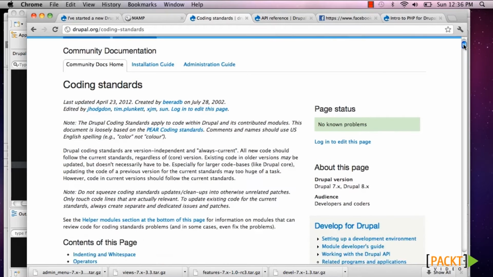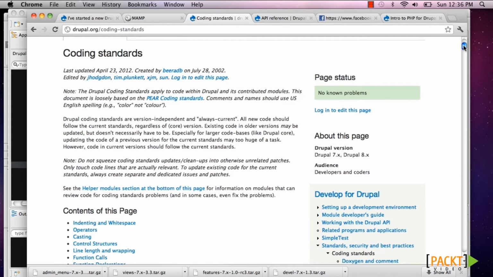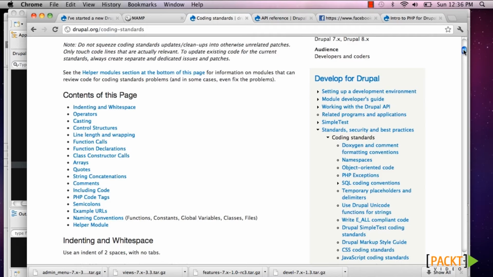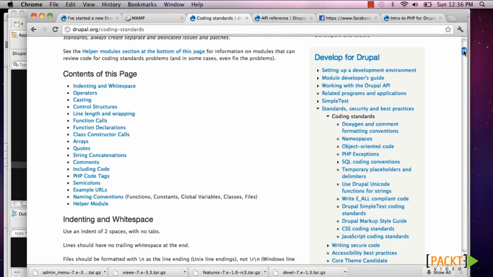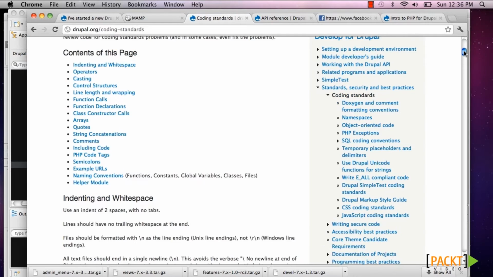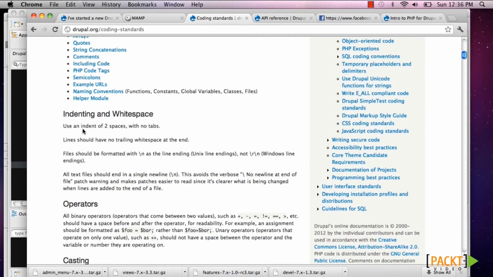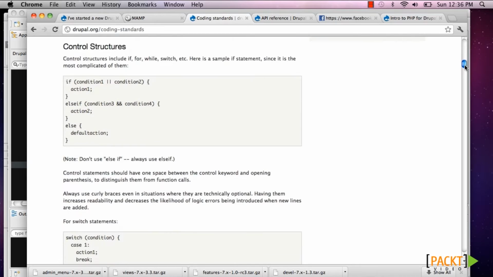As a Drupal developer, you want to follow the coding standards that are posted here on Drupal.org, and you want to be pretty exact to this document. And that includes things like indenting. This is just really important when you write your code. You should do things like use an indent of 2 spaces with no tabs. Lines should have no trailing white space, etc. And you should read through all of these requirements.